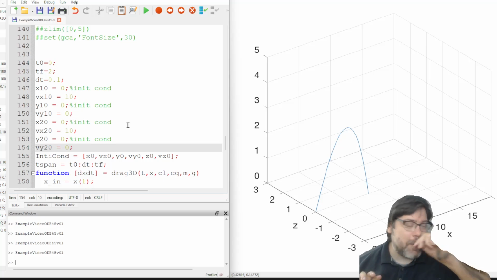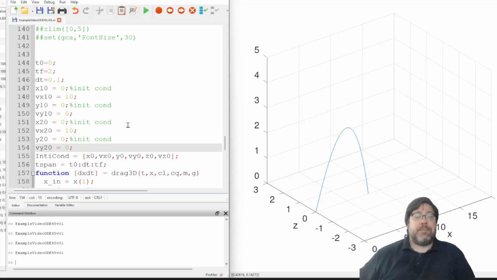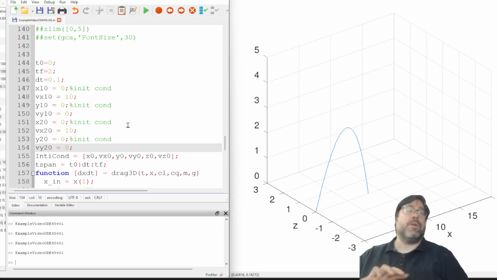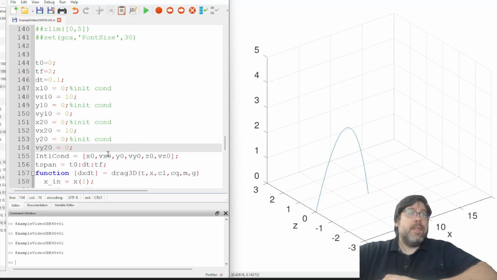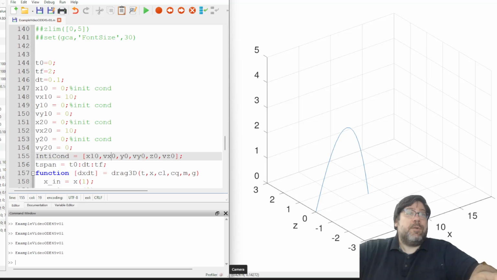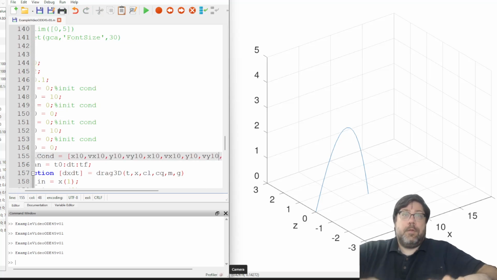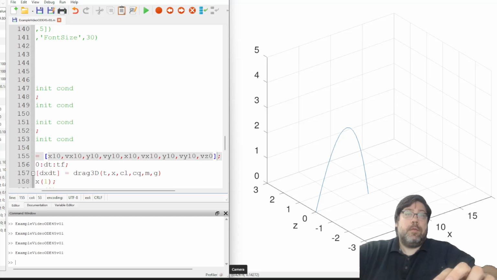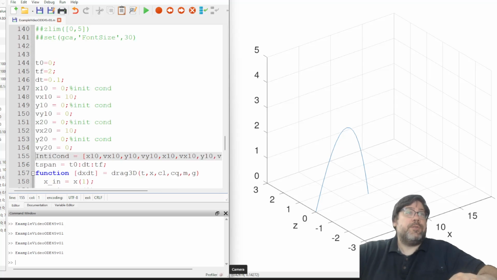So why would I care about two particles? Well, I can have something like the Earth-Moon system where the Earth and the Moon are rotating about each other. All right. So I'm going to have x1, vx1, y1, vy1, and so on through 7. Okay. So those are my initial conditions.